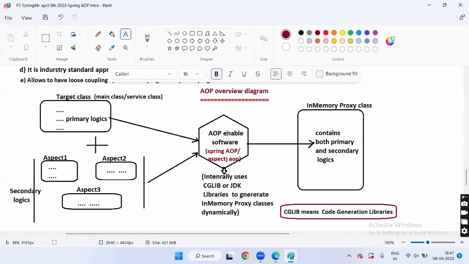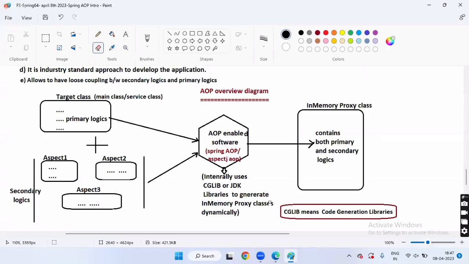All these are given to AOP enabled software, nothing but Spring AOP or AspectJ AOP kind of thing. This internally uses CGLib or JDK libraries. CG means code generation libraries, to generate the proxy classes dynamically.